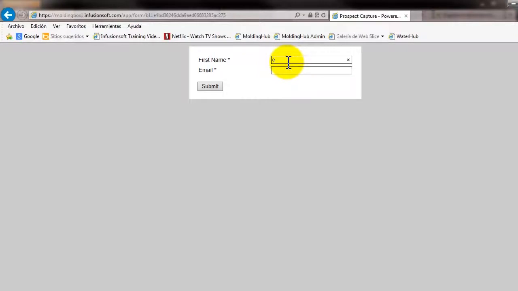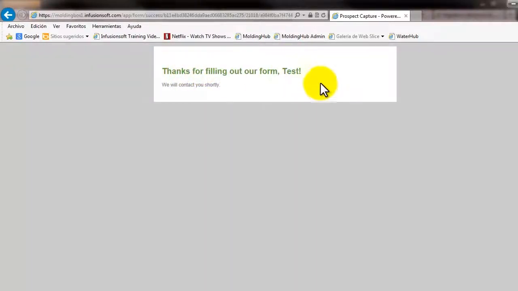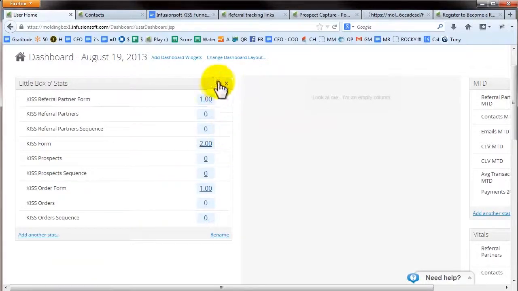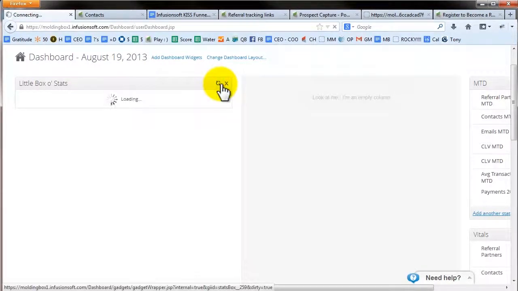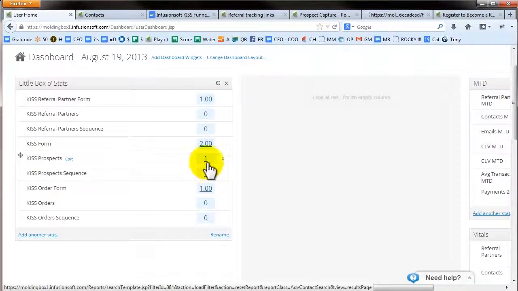Let's say that he went ahead and he filled it in and he hit enter. So he gets a little thanks for filling out the form test, and then of course he's going to go into that sequence. Now when I hit refresh here, what I'm going to be able to see is that I did get a new lead. So you can see he got the prospect tag, he's in the prospect sequence.